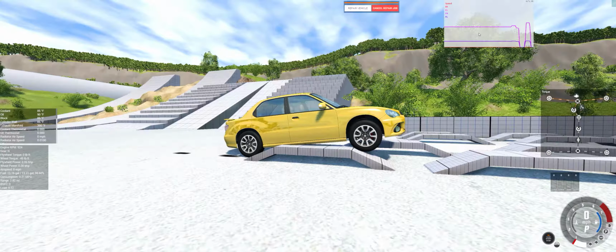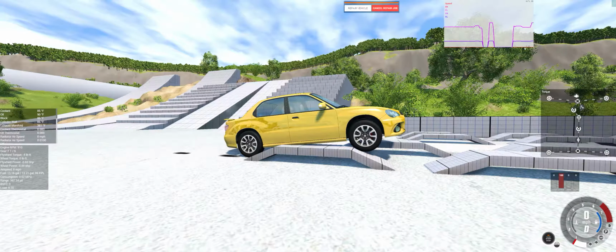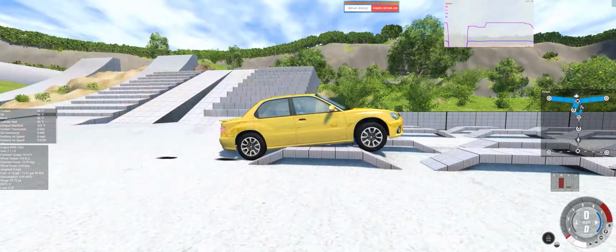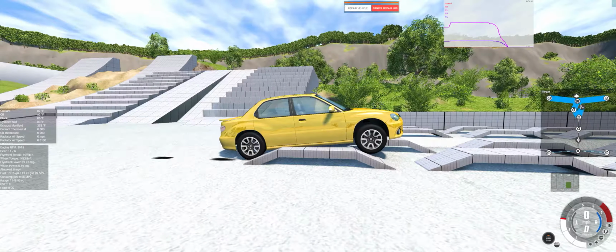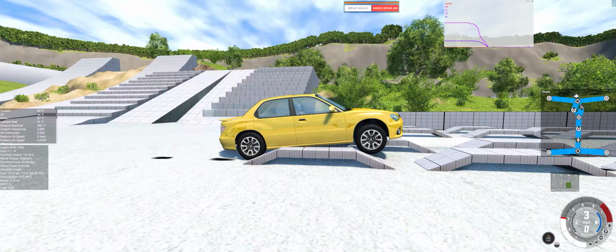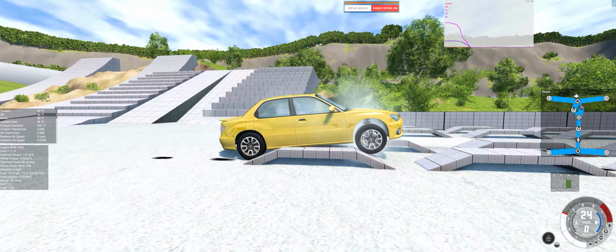So if I just slap it in park, nothing. But if I'm actually on the brake, you can see I'm actually pushing on the brake. If I put my throttle on there, see, traction control's off, so the brakes aren't being used to try to make the car actually go.